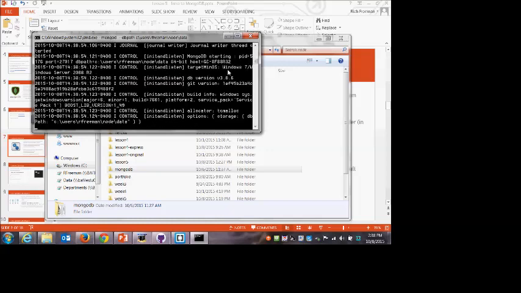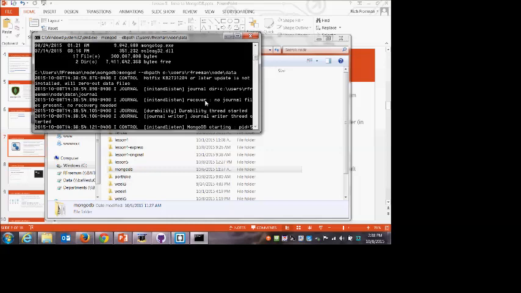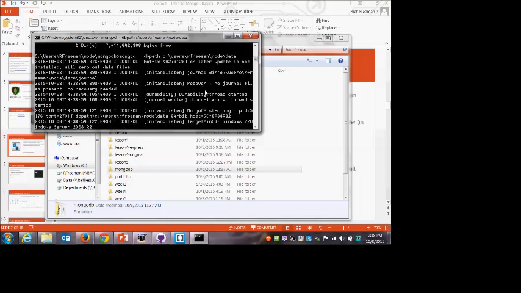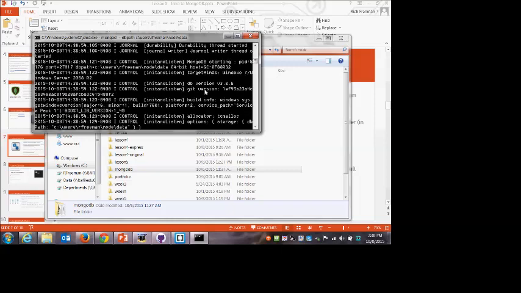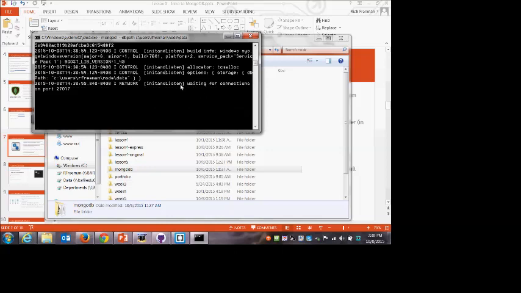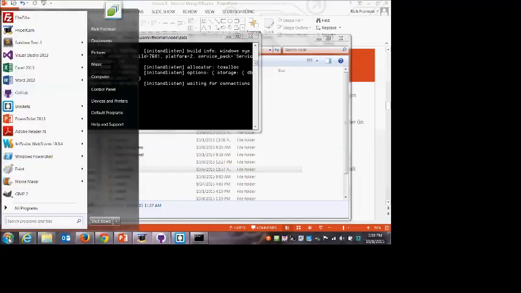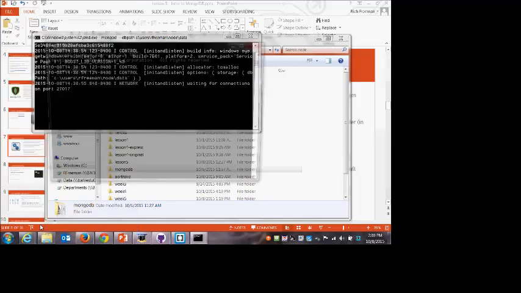So when I hit enter, the command prompt says MongoDB is starting on the default port 27017. So that's a default. We can change that if we want. That's typically where MongoDB will run. Okay. And the last message says, hey, I'm waiting for connections. So we want to leave this command prompt running because if we stop it, the server is killed. So once that's running, I'm going to open up a second command prompt.